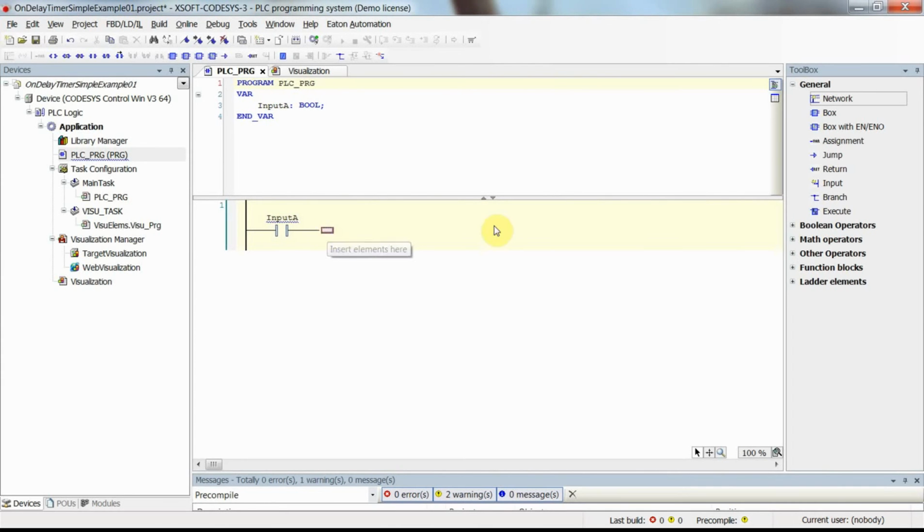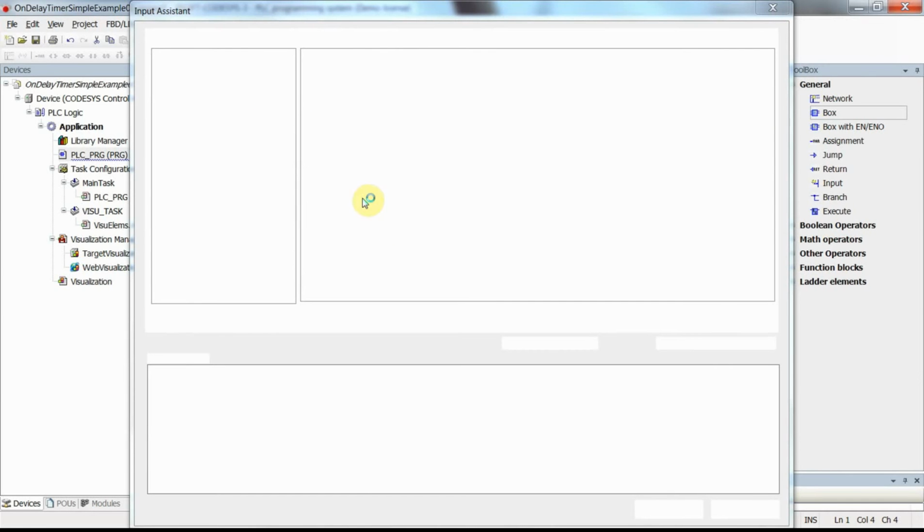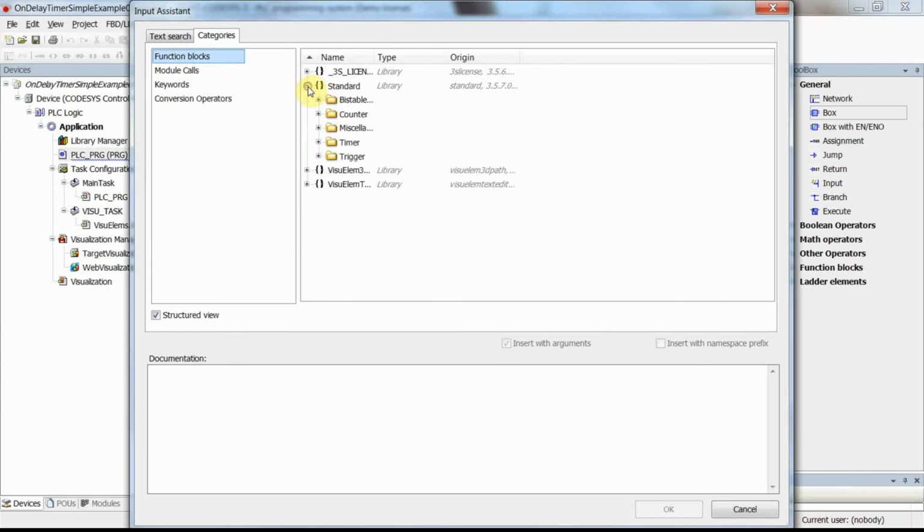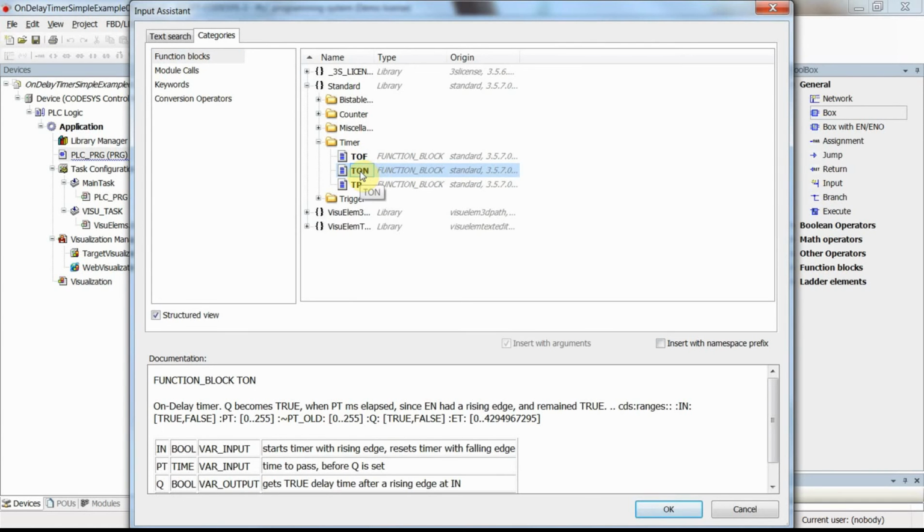Then we need to insert one on-delay timer. To insert it, we can insert a box and put it just after the input A contact, and then we need to determine that this box is an on-delay timer function. To do that we can click on these two dots here and wait for the input assistant. In the standard library we have this timer option, and since we are going to use one on-delay timer, we need to click on this.